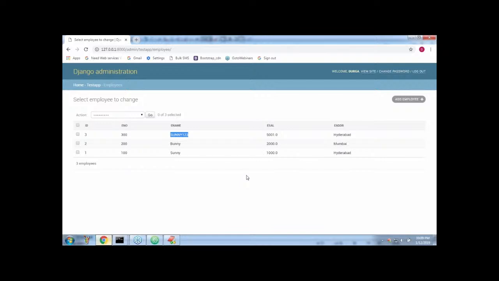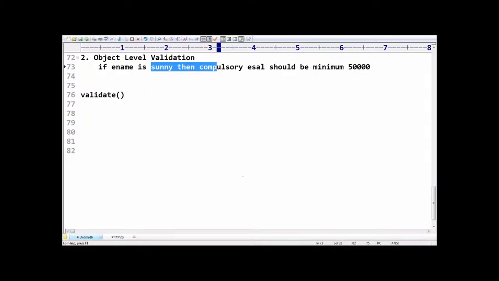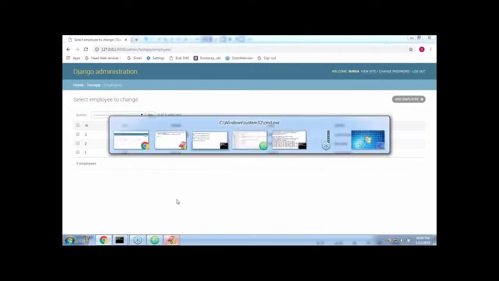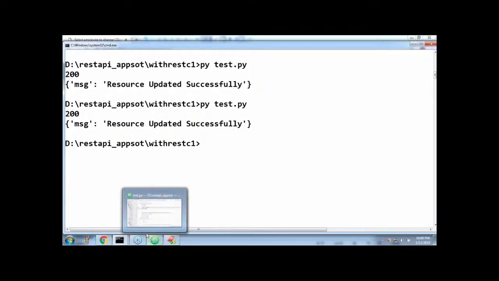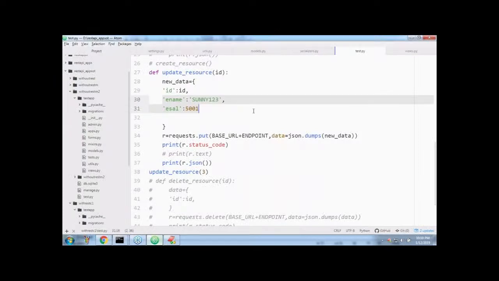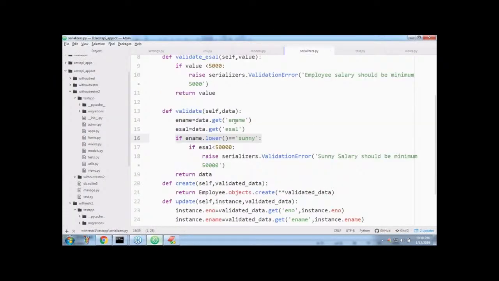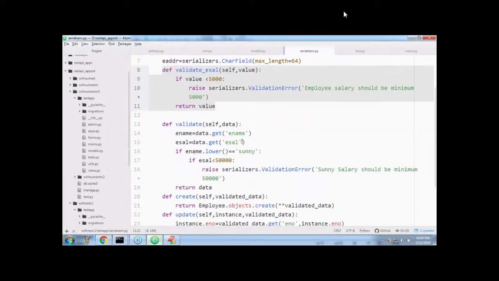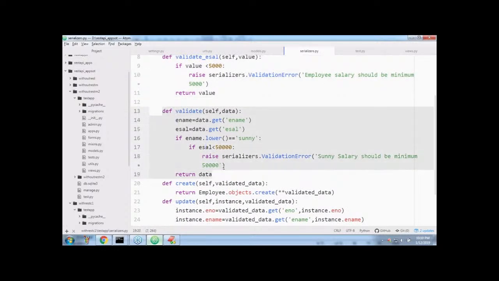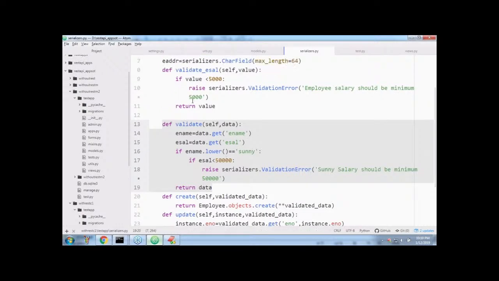So how many validations did I implement? Can you please tell? Two validations. One is field level, second one is global, object level, right? Sir, now compulsorily both are going to be executed. Whenever you are calling serializer.isValid, both are going to be executed. Okay, where is the proof?